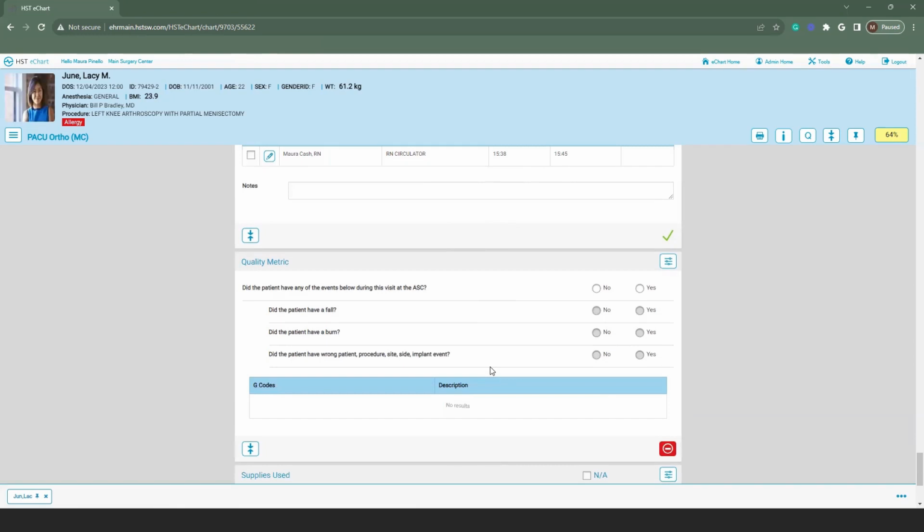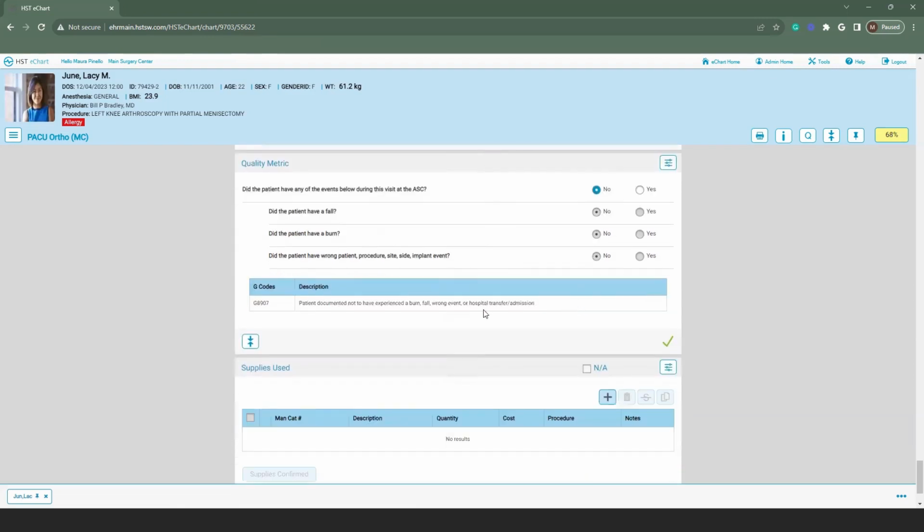The quality metrics are required by CMS now. So we have popped them in the chart to make it easy for you to follow. Did the patient have any of the following during this visit? Did they have a fall, a burn, a wrong? I'm going to say no, but you're going to notice it added something here. It added that they did not have a burn, fall, or wrong event, like I put in, but it also says it did not have a transfer to hospital because that is what I selected in the block above it, discharge status. This has a report that you can pull over in practice management to help administration complete the CMS quality measures that have to be submitted to their website.